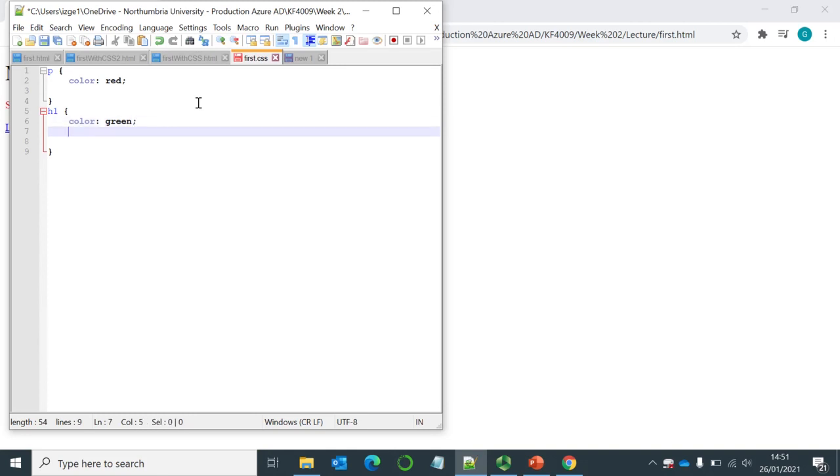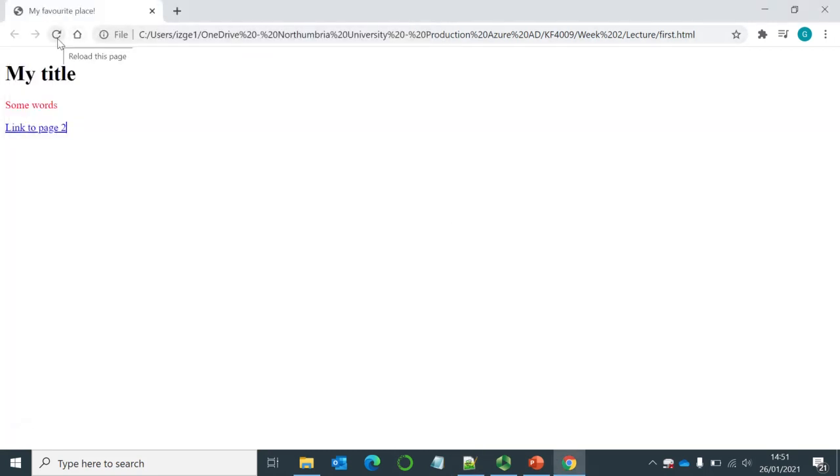Give it a second property as well. Font size, to control the size of the text on the page. So let's say 24 pixels in size, 24 px. Also, there are different font sizes you can use. Refresh the page. There we go. The title's gone 24 pixels, and it's gone green, redefining the default way the browser renders that tag on the page.